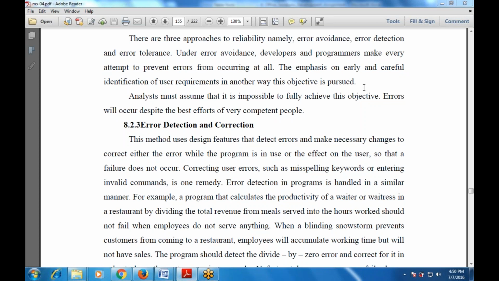So the next part is error detection and correction. How to detect the errors. We have discussed how to detect the error. First one is misspelled keywords, misspelled words, or entering invalid commands, which is one of the factors we have to detect. This method uses design features that can detect the error and make the necessary changes to correct either the error while the program is in use or the effects on the user, so that a failure does not occur. Correcting user error, such as misspelling keywords or entering invalid commands, is one of the remedies.